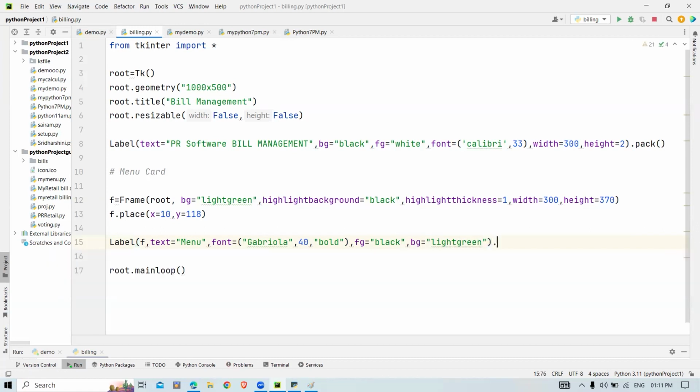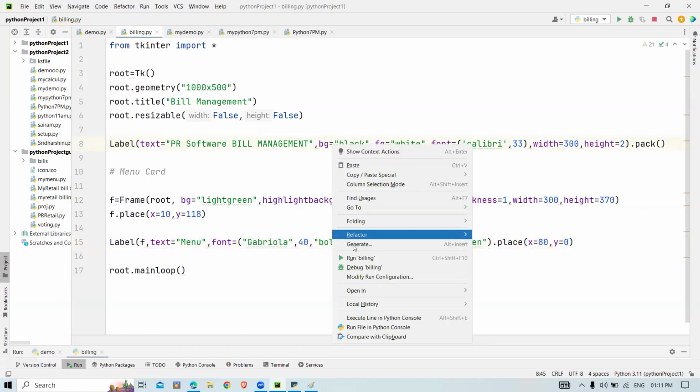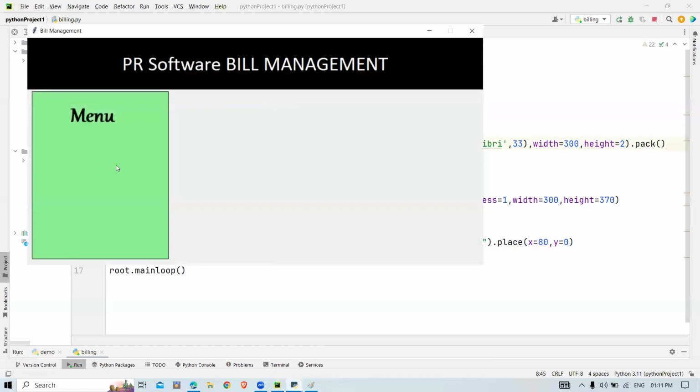Now I'm placing this, right on place. X equals to 80, comma, y equals to 0. Now right click on this, click on group building. So the menu came.